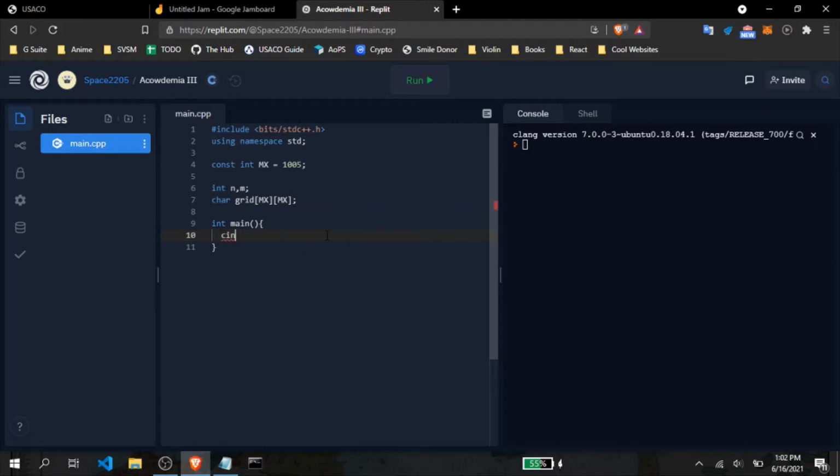So over here I'm going to input n and m, and then I'm going to do a for loop, which is int i equal to 0, i less than n, i plus plus, and then for int j equal to 0, j less than m, j plus plus, and I'm going to input the array at that specific i and j, so input grid at i j, and that looks good.